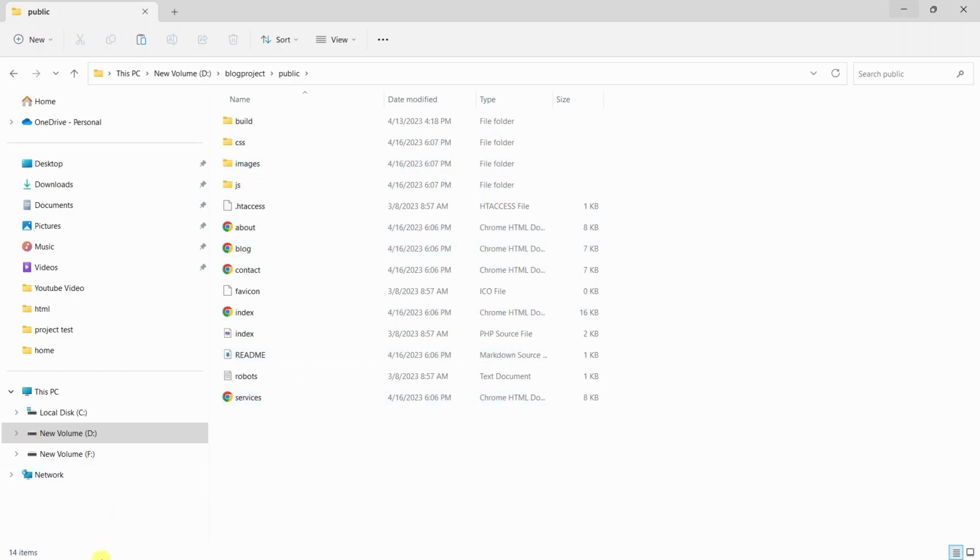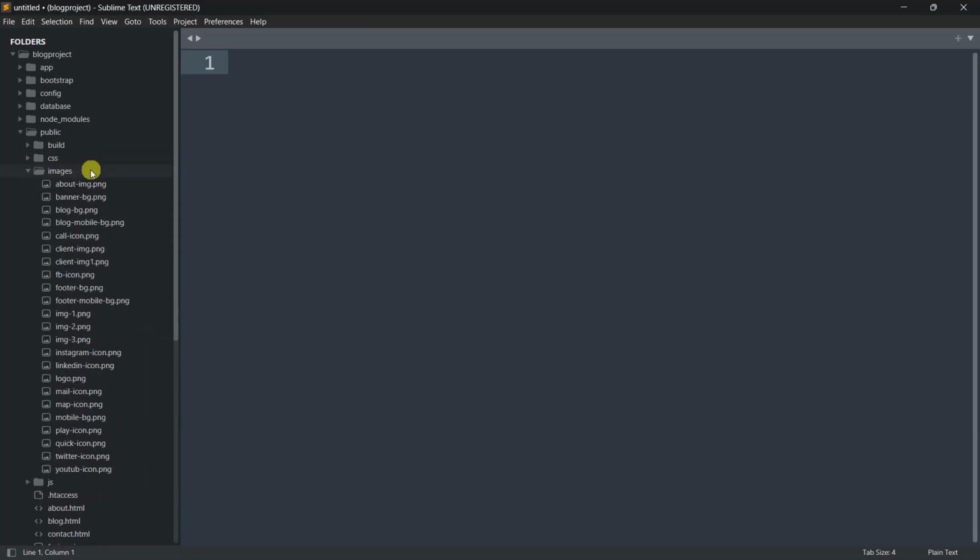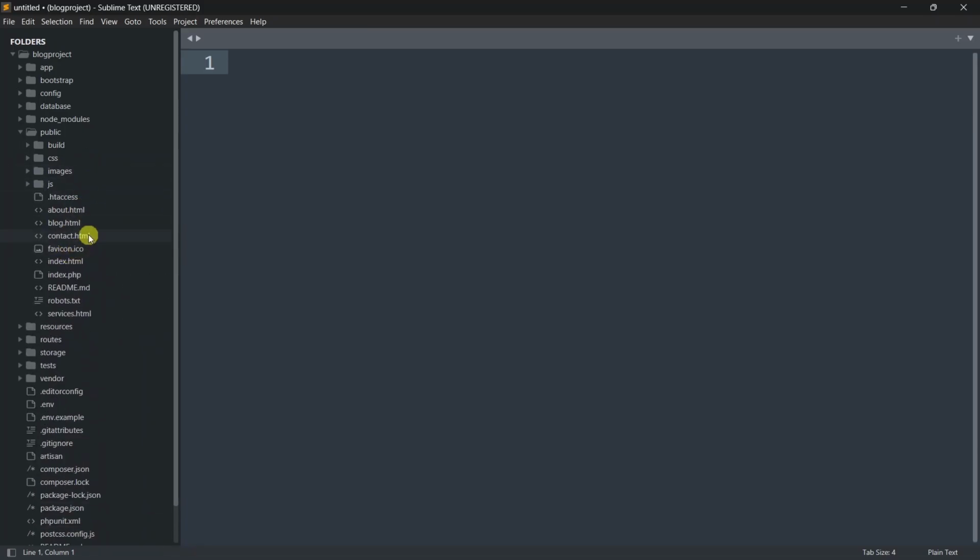Right now, let's go back to our code editor. Here you can see in the public folder we have CSS, images and some JS, and here you can see about.html, blog.html, and index.html. This is the most important one.